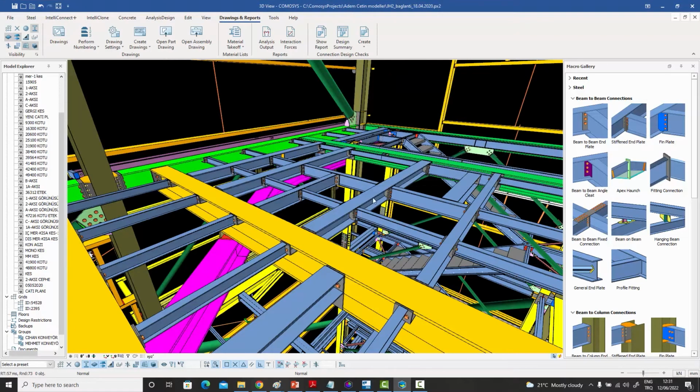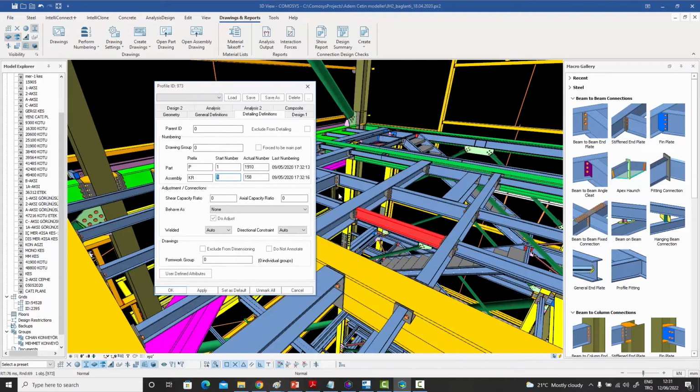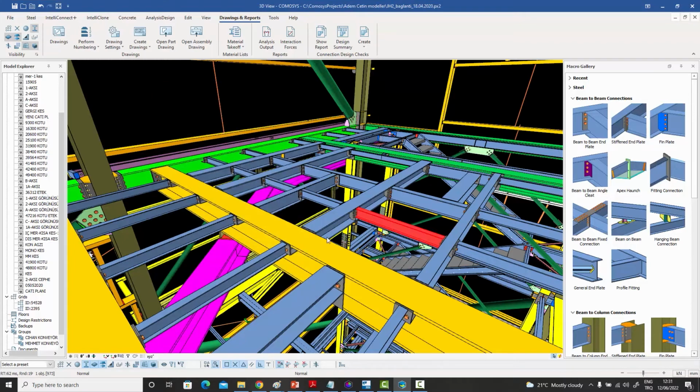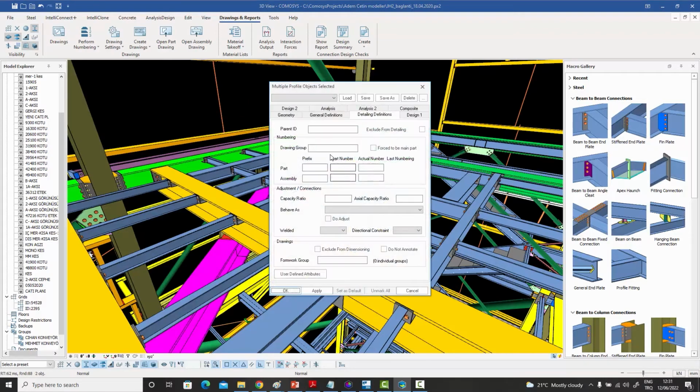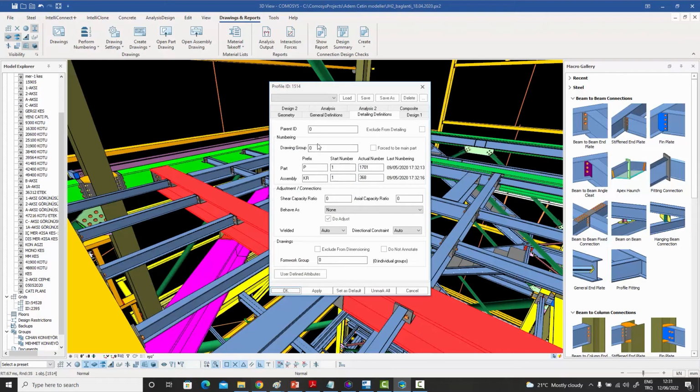Let me double click on this beam, and go in and find where the drawing group is. So it's over here. If I were to change the drawing group of that beam to 1, for example, and say apply, okay, or let's do it for a few more. Let's select this one and this one, and also change those to a drawing group of 1. Now in the structure, everything else has a drawing group of 0. So if I were to double click on this one, the drawing group is 0.